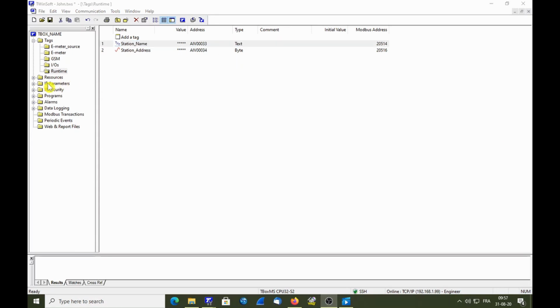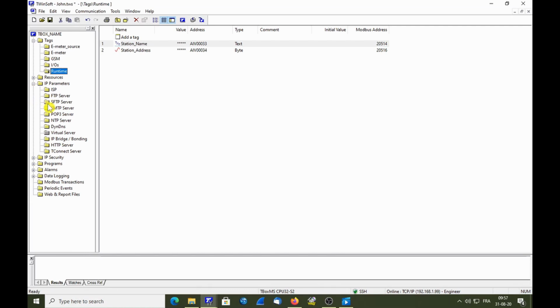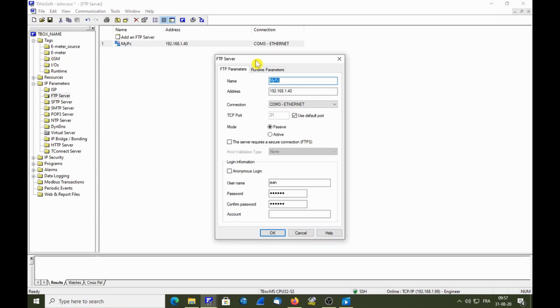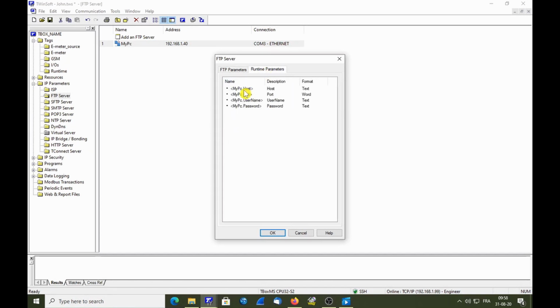Let's now take a look at our FTP and SMTP services to allow modifying the settings. So let's go to FTP first. I double click my FTP server entry. I have a tab Runtime Parameters, and let's imagine that I want this information to be available as runtime parameters. I want the username also, and I want the password. So let's go to runtime parameters. So my PC host, this is the information I want to have as a runtime parameter.